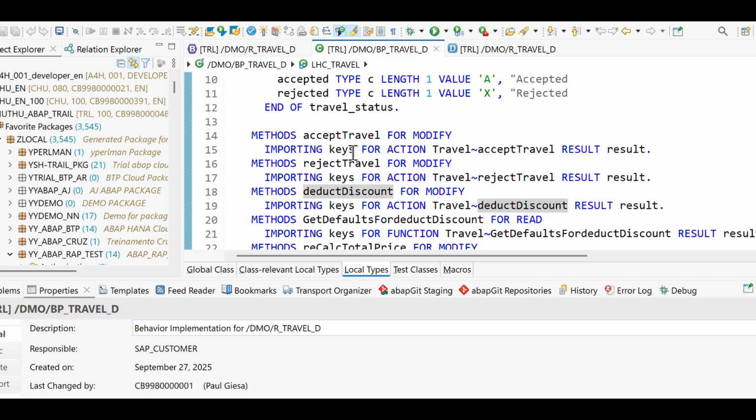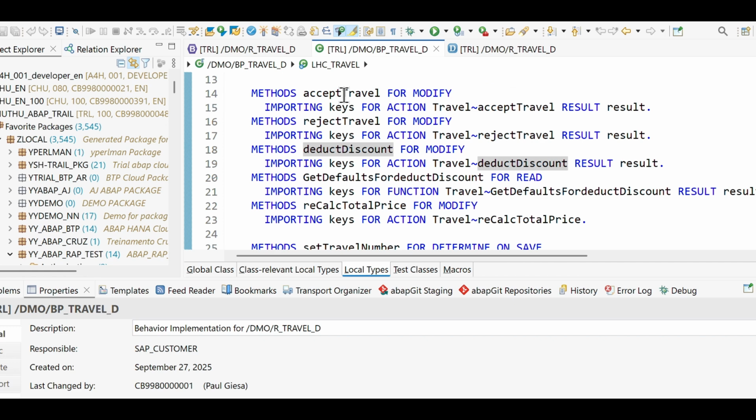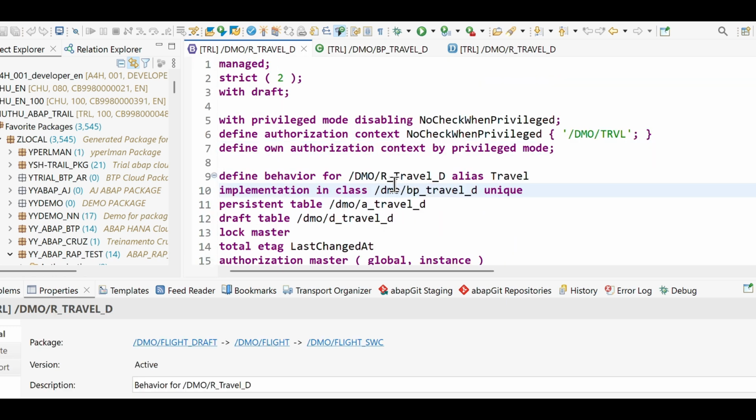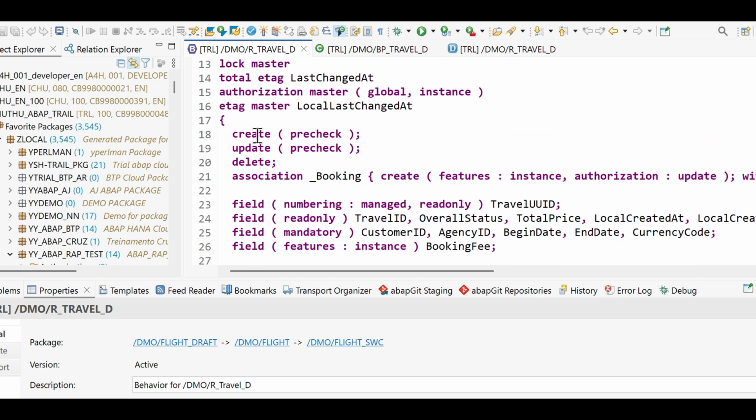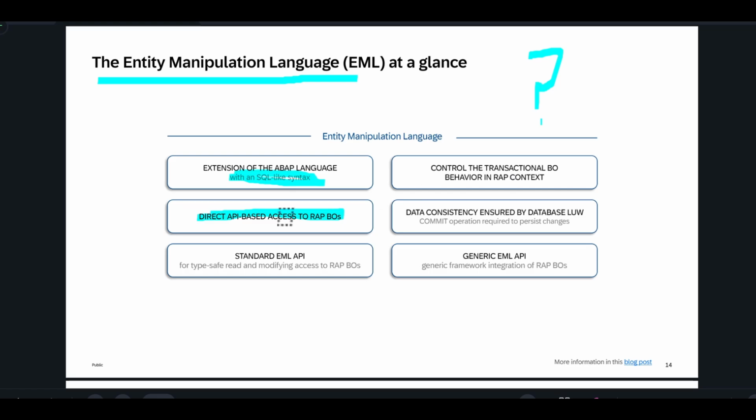So if I want to reuse this accept travel in some other code part, what should I do? I cannot access this directly, so that is why EML comes into the picture, and I can access this RAP BO. Using this, I can access this action directly. We are able to access any BO part, whether it's a column, an action or anything, and it should be done via EML only. They have standardized this as an API. So that is why we need EML. It is very important to learn EML.